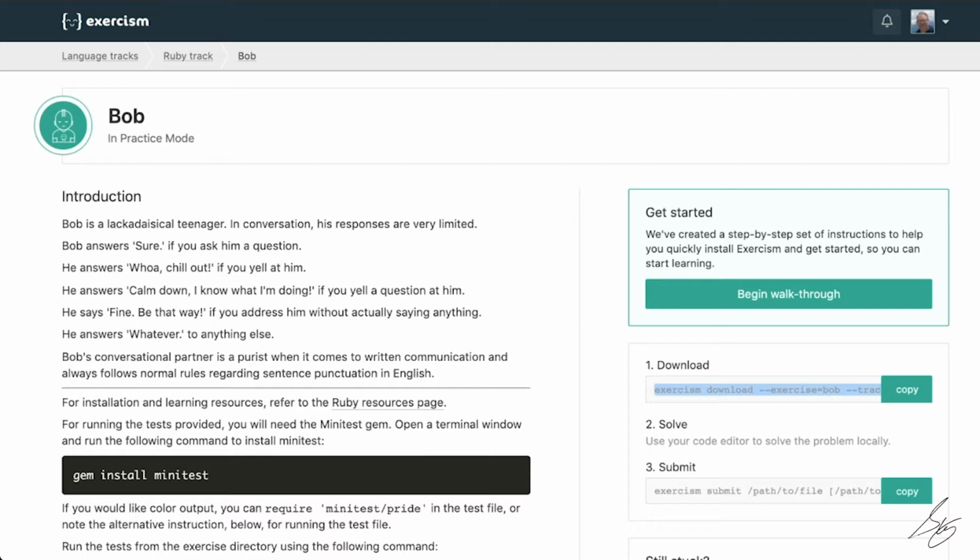If you ask him a question, he answers, "Sure." If you yell at him, he answers, "Whoa, chill out." If you yell a question at him, he answers, "Calm down, I know what I'm doing." If you address him without actually saying anything, just an empty string or space, he says, "Fine, be that way." And anything else that you address to him, he will respond, "Whatever."